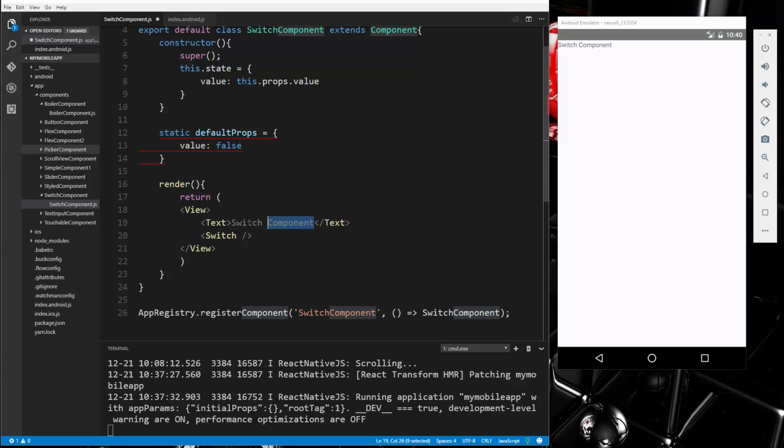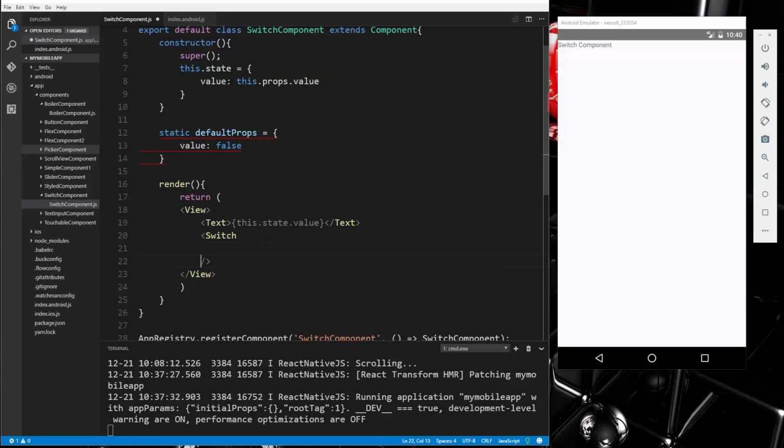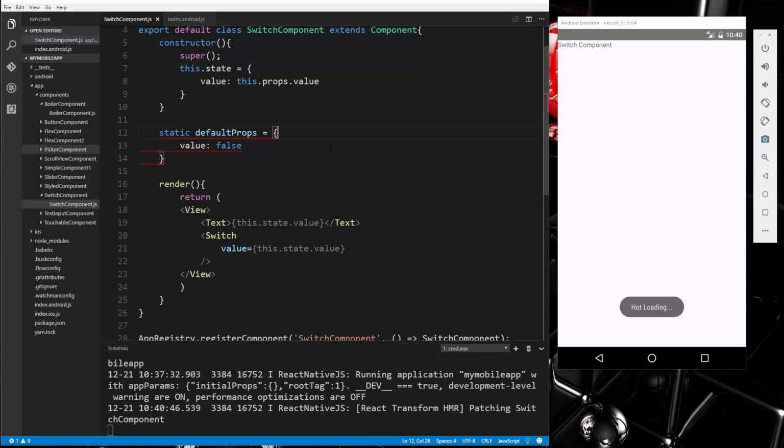And let's put the value that's in the state right here, say this dot state dot value. And for the switch, let's assign value equals, and we want to set that to the state value as well, state dot value. Alright, so let's save that, see what it gives us. Okay, so you can see that's what the switch looks like. Now if I click it, nothing, it's not actually changing because we need to add that functionality.